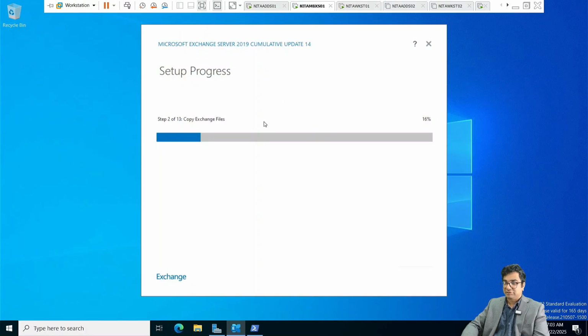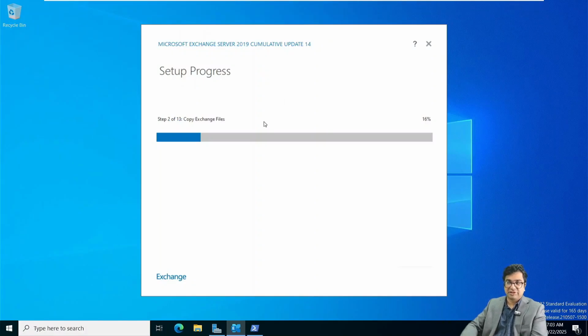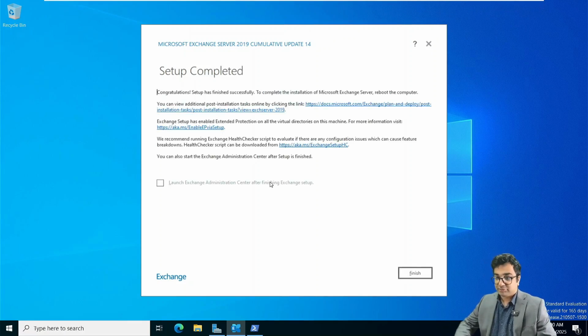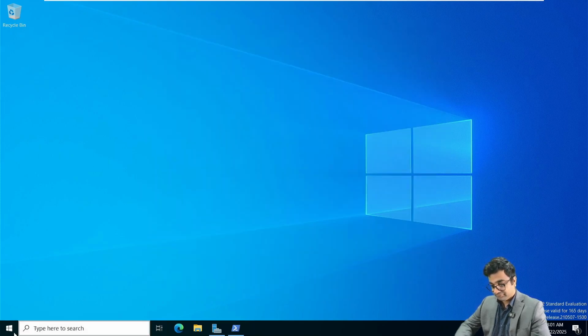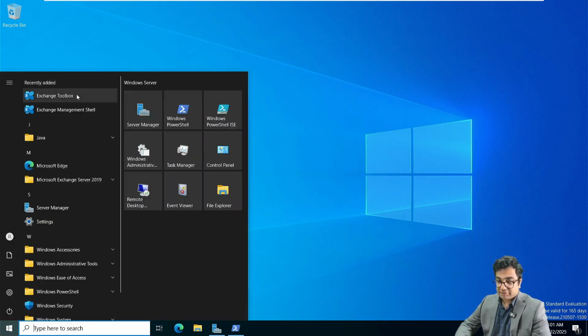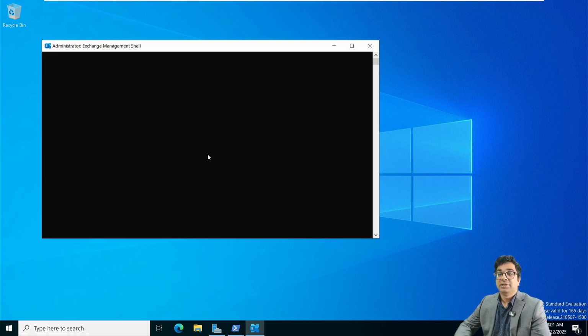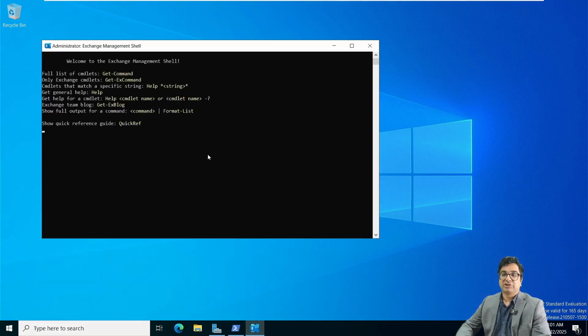So now, while it is shutting down, I'll just go back to my Exchange server installation and I'll wait for this to complete. Once it is completed, then we will look at the next steps. So now at this point, my Exchange server is installed. That's perfect. So I'm going to click on Finish, click on Start, click on Exchange Management Shell. Now the reason why we are doing this is just to make sure all the services are running and everything is connected.